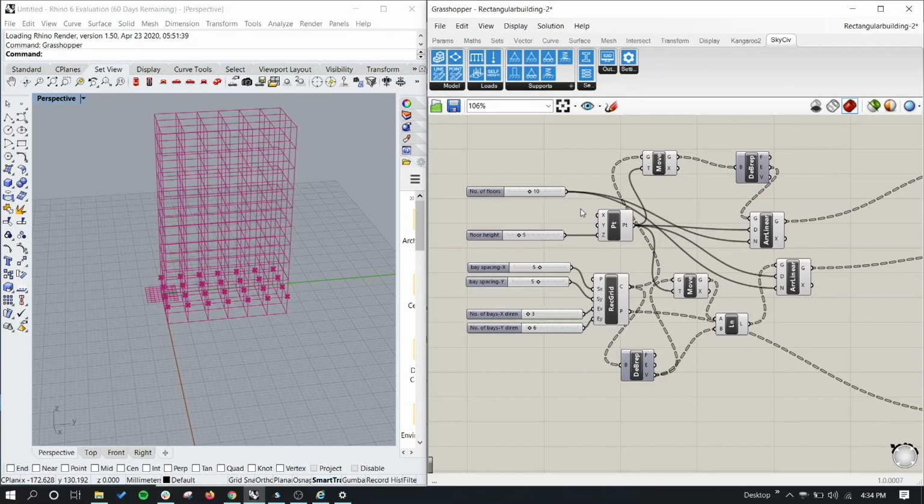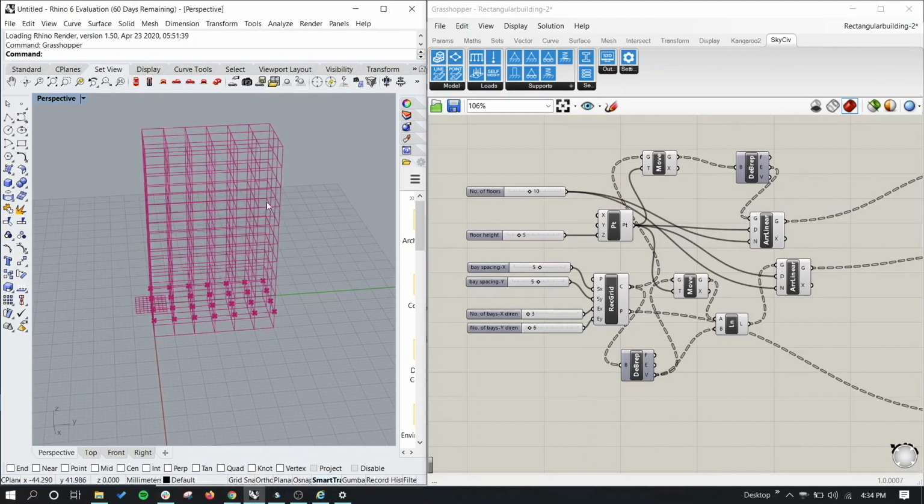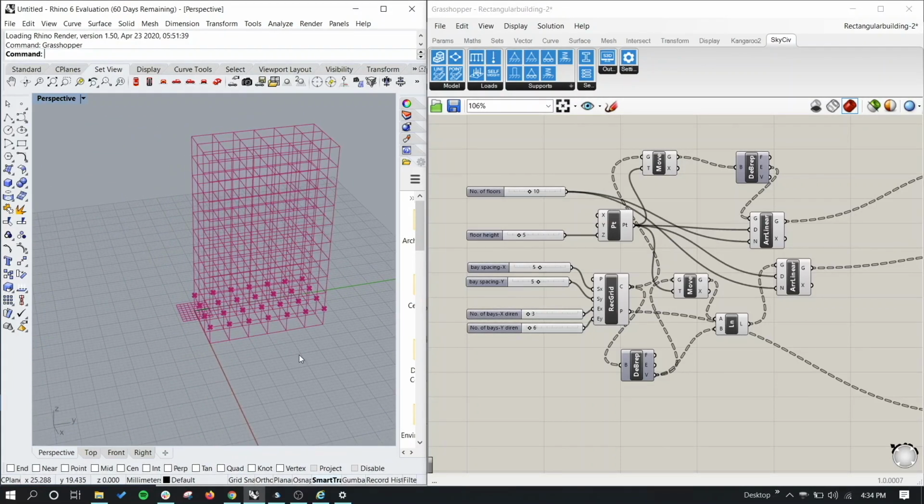The geometry in this example file would more align itself to a building type structure, a high rise with multiple floors, the spacing in each way or base spacing in each way. We can adjust the sliders to change any of these parameters, such as floor height, number of floors, base spacing, number of bays, and that'll affect not only the geometry in Rhino, but the geometry in SkyCiv as well.